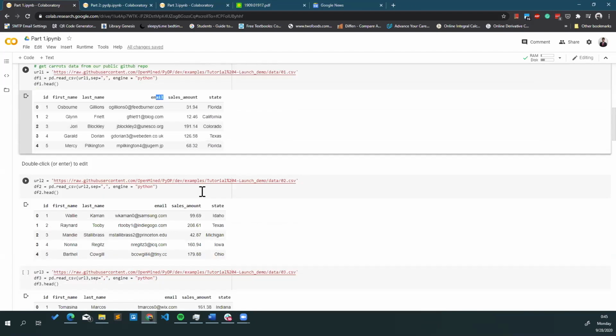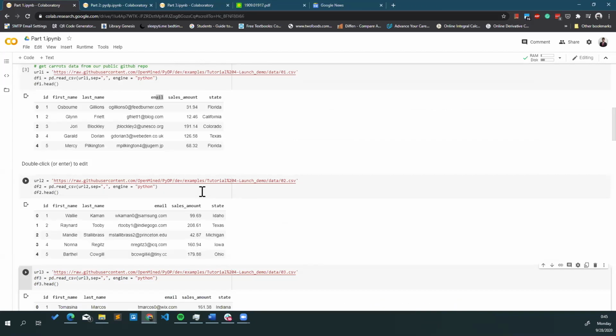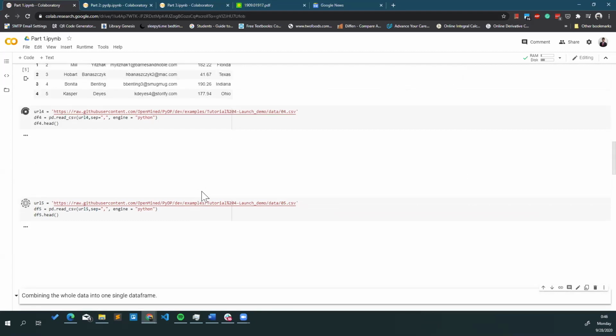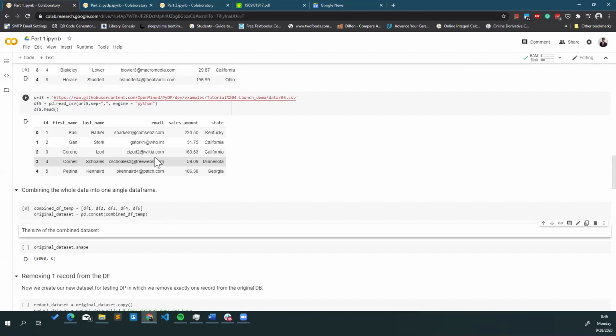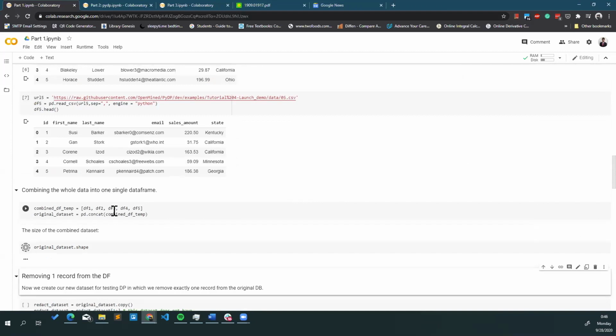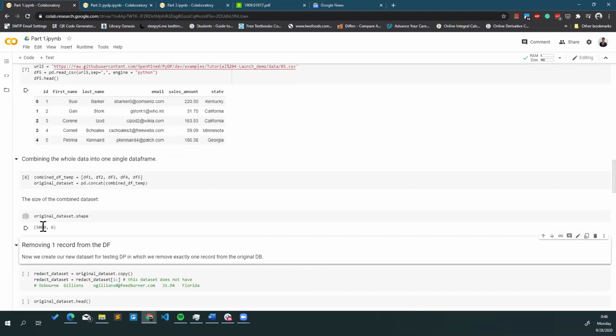Now what we are doing is, we have records of 5,000. We have divided the notebooks into 1,000 records each, so we are just loading all of them together. And what we're going to do over here is combine these 5,000 records into one single data frame. So I'm just concatenating that using pandas. If you could see the size of this new data frame, it's 5,000 records with six columns: ID, first name, last name, email, sales amount, and state.